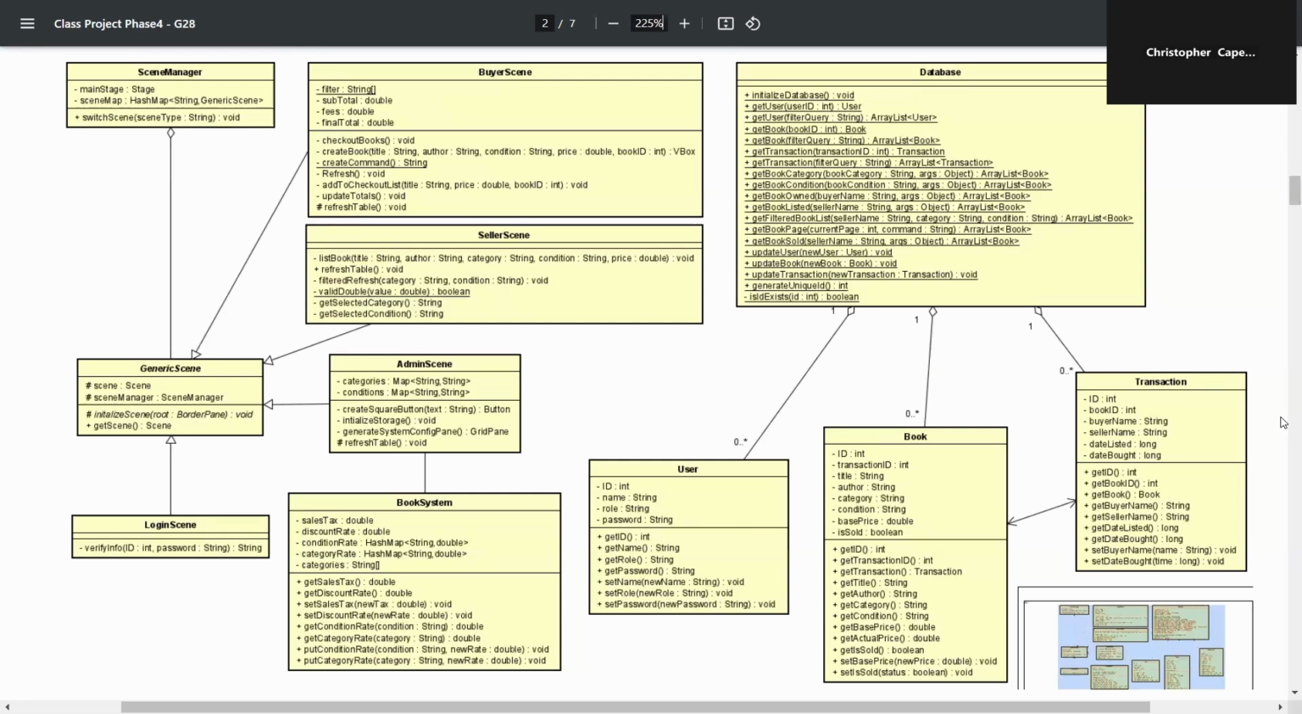Each user would first start at the login scene, where they had to provide an ID and password. Then the login scene would verify the info using the database. The scene manager would then switch to a different scene, depending on the role of that user.